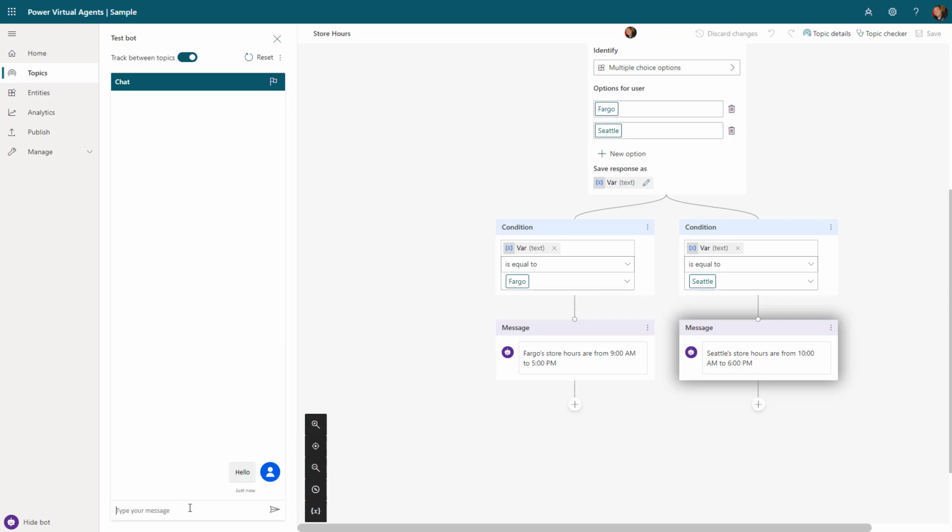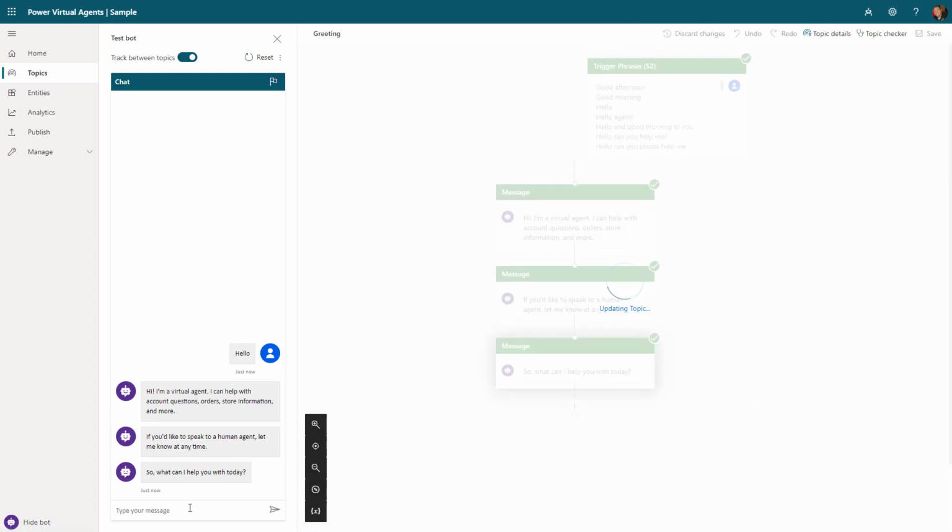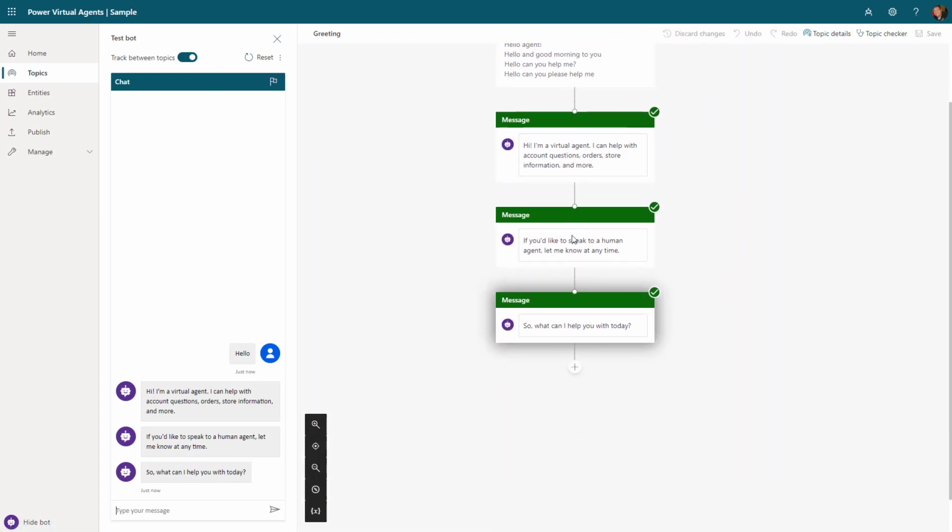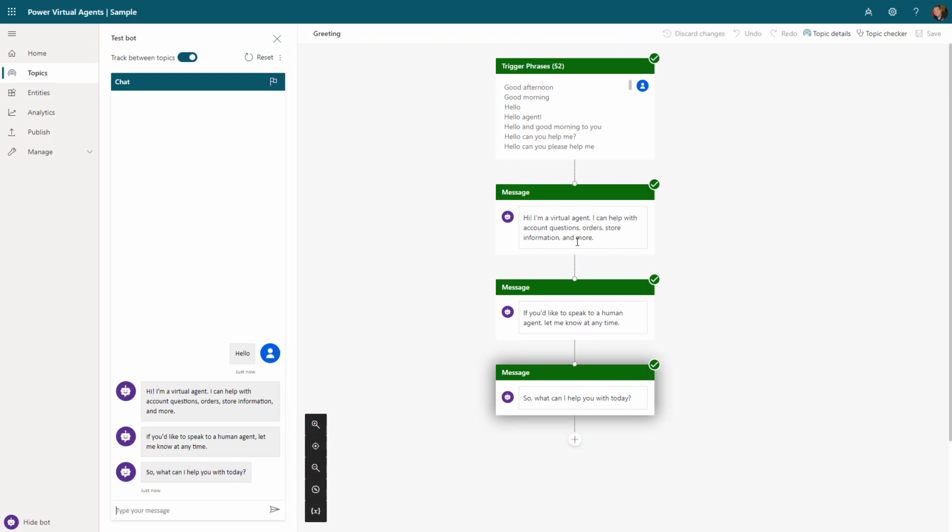that's going to trigger my greeting topic. And you can see that I have turned on track between topics. So it's showing you, okay, this is the topic that I'm currently engaging with. And you can see that the checkbox is showing me that it was able to hit each one of those message nodes within that item. Now I want to go ahead and say, when are you open?